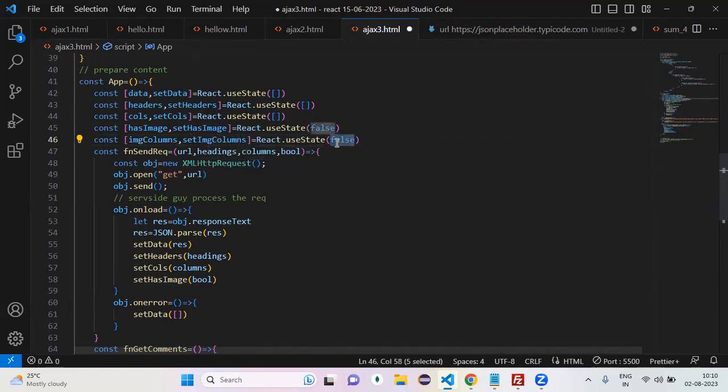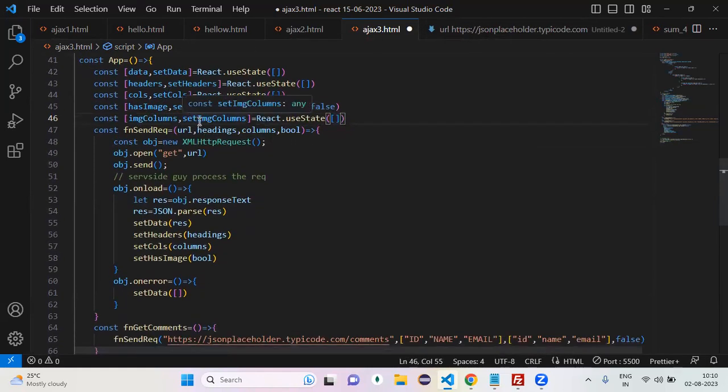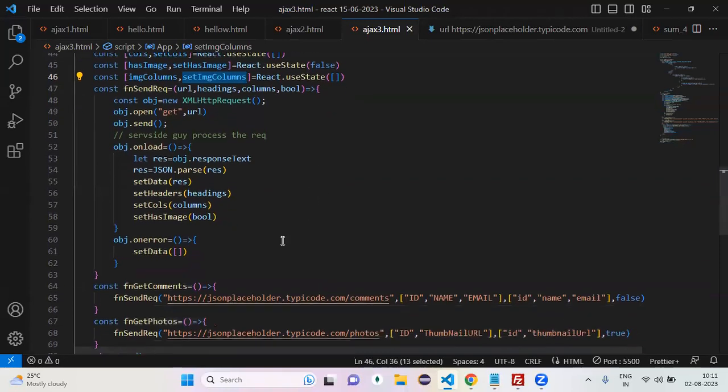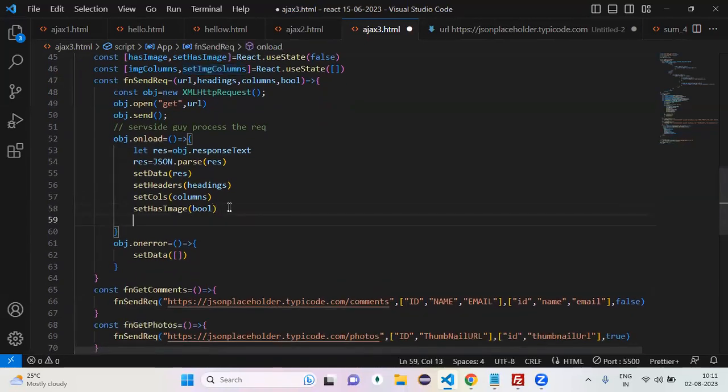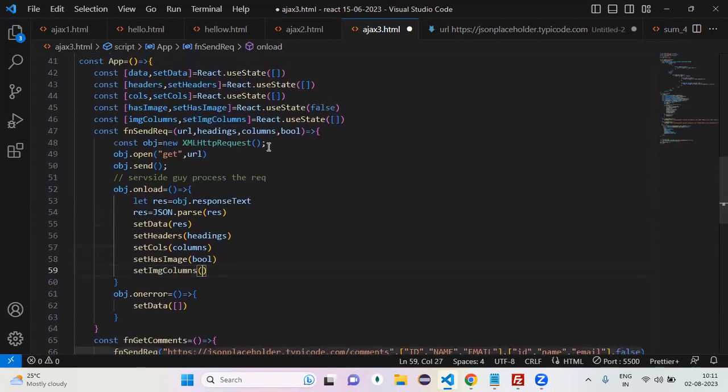Okay, which type? This one or not? Now tell me, set image columns for what? This one. Set image columns for this one. Okay, can we add the image columns here? Which image columns do you want? That image columns, you can place it.